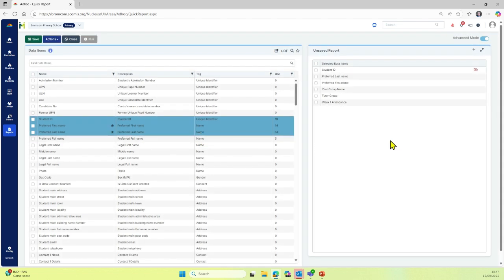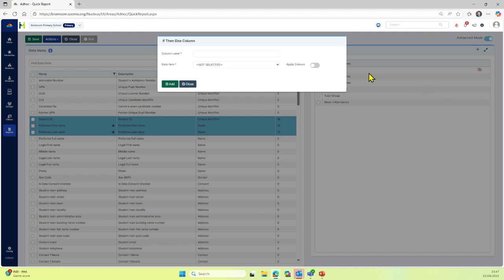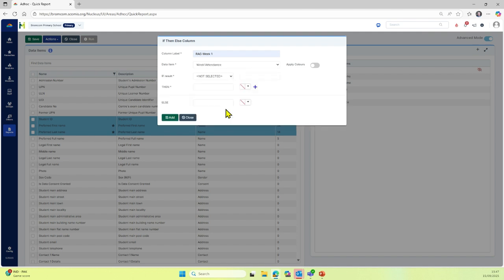We want to do a little bit of colour coding, which again we did in a previous video by adding an if then else column. So the if then else column we're going to use, we'll just call this rag week 1, and we're going to look at the week 1 attendance, and we're going to say if it is greater than or equal to 95%, then a plus, which will mean we can give that a nice bright green.